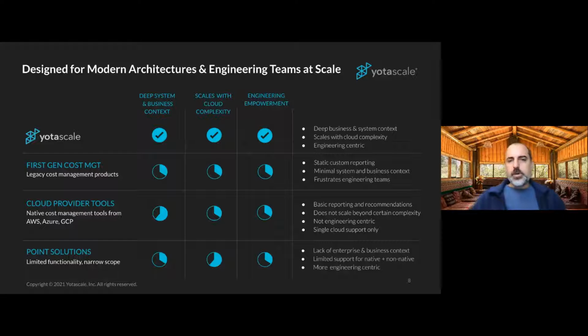So taking a look at what the competitive landscape is like out there and how we factor into that. You have a lot of your first-gen cost management tools. These are really some of the tools that were the first in this space a few years ago. And they're good at what they do, but they've got static custom reporting. They don't really have this sort of business intelligence view where you can slice and dice data in different ways. They deliver minimal system and business context. Again, that business context part we discussed is so important.